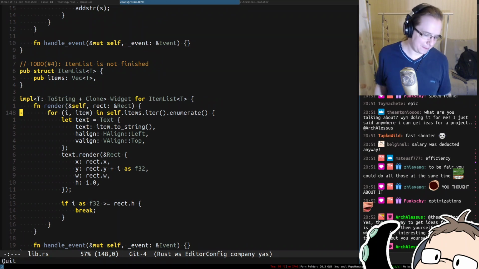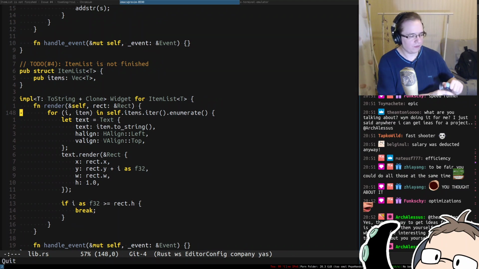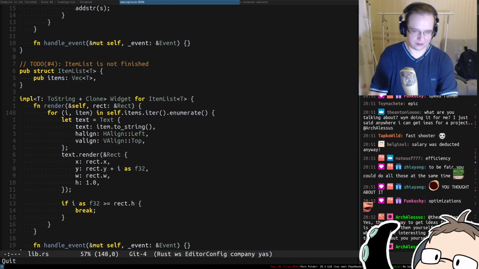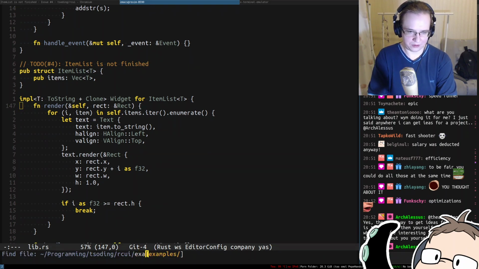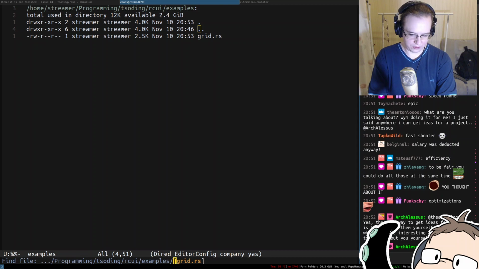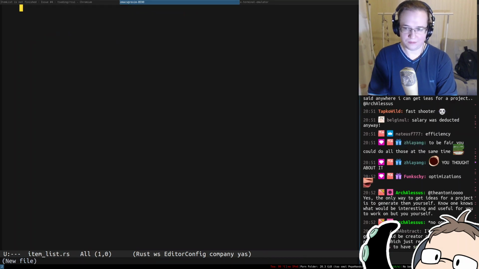And maybe, I don't know what we're gonna do. Yeah, let's actually create literally a separate example called item list RC.